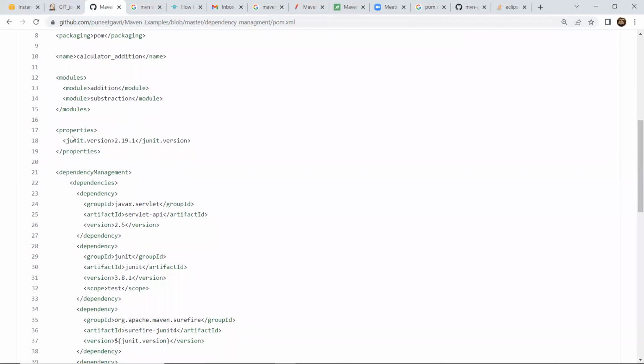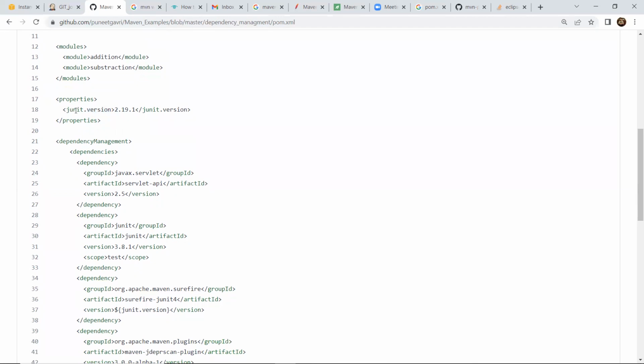Then you have specified properties. Properties are things like variables, like junit.version. This is my version of JUnit, 2.19.1. Whenever you want to use this property anywhere, you can just refer to this property. junit.version will automatically be substituted with 2.19.1. This is handy in case we have to use this property in multiple places, say 10 or 20 places in the same POM.xml.